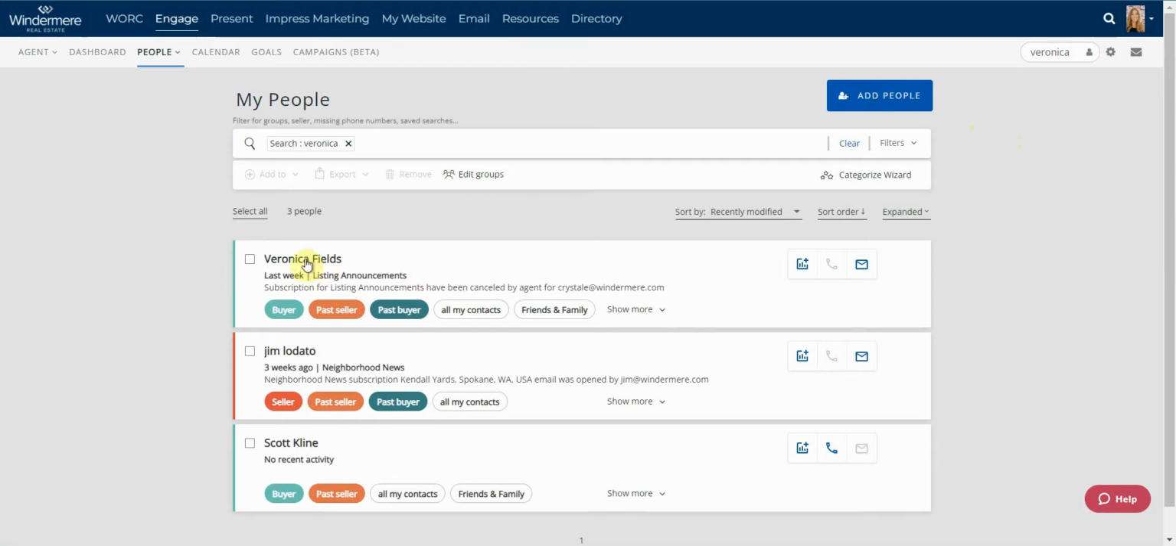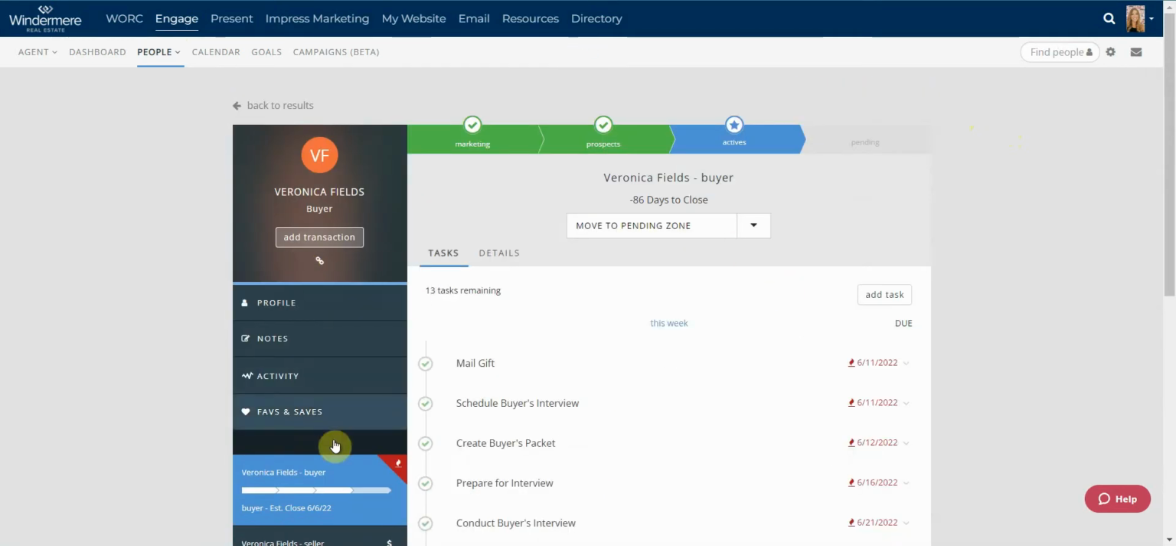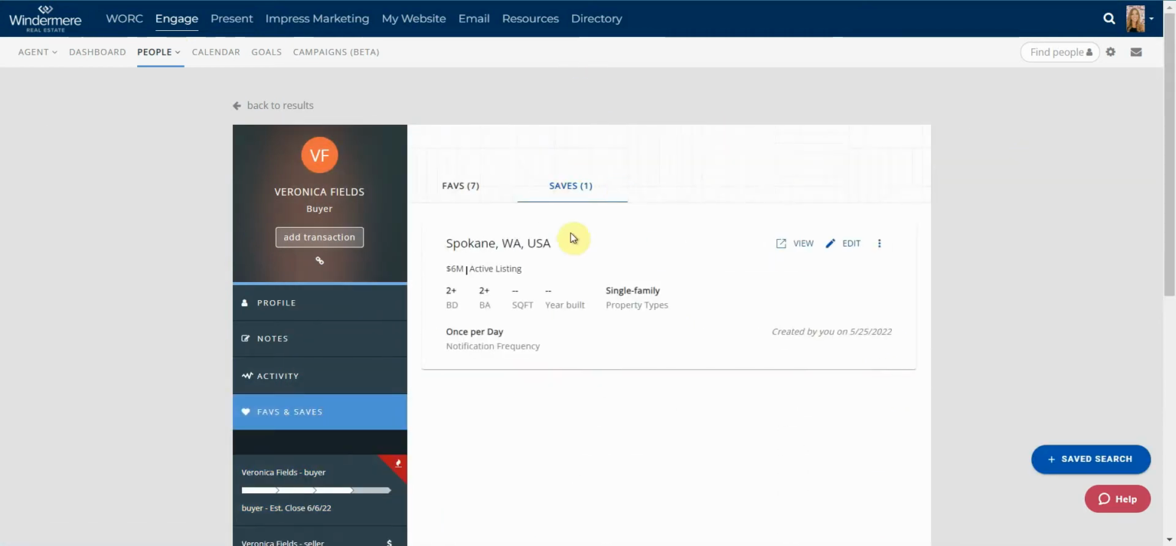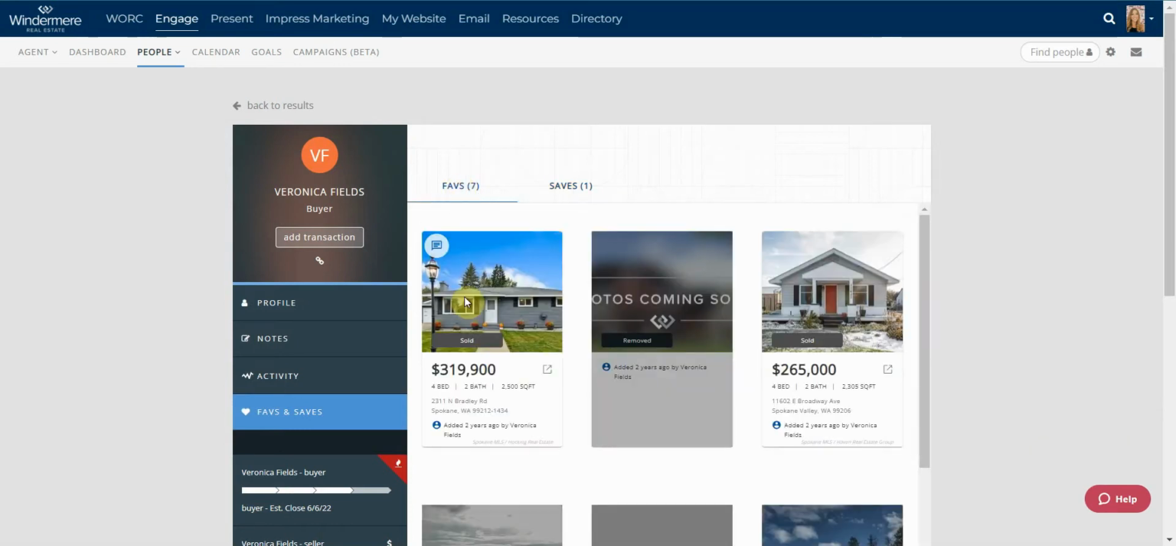So I am in Engage on the work site, and I'm just going to go into Veronica's account here. I know I've set up some searches for her before. So on the left-hand side, you're just going to click Faves and Saves. And you'll see right here, this is the current search I have set up. And you'll notice that I have faves. There's 7 faves here. So anytime that she has favorited a property, it will show in this section.